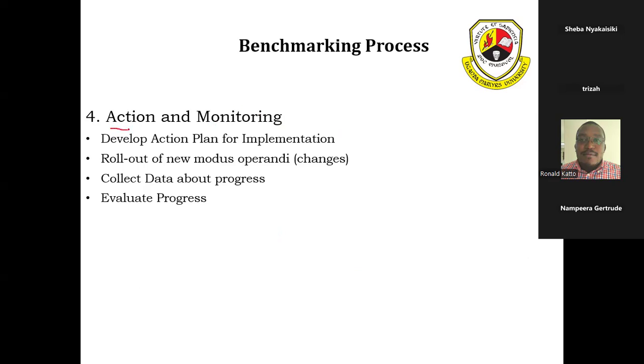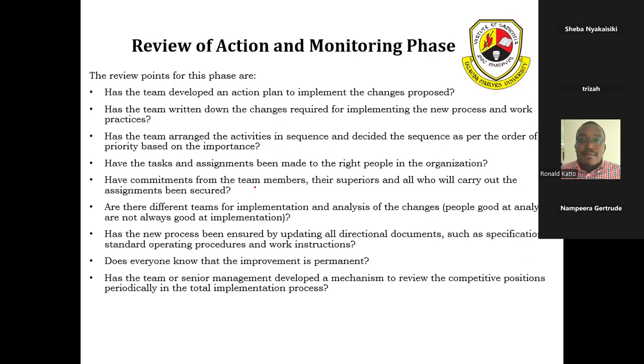So the final part, action and monitoring, is the actual part where we implement. So you develop the action plan for implementation, roll it out, collect data about progress, evaluate progress. Yeah. So this is where we actually implement. So you develop the action plan to implement the proposed changes. Then you document the changes required for implementation.